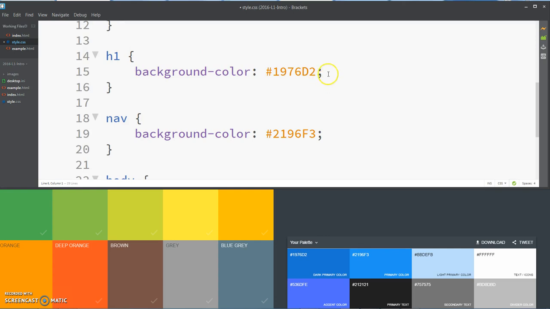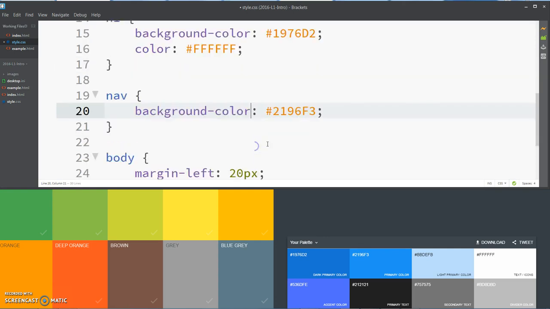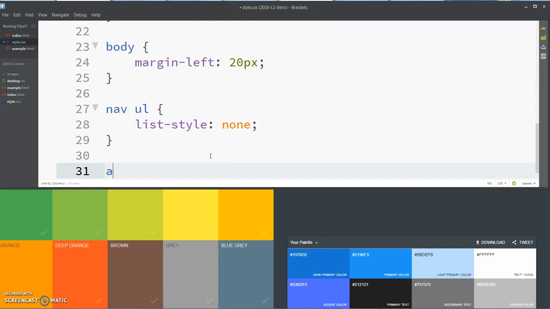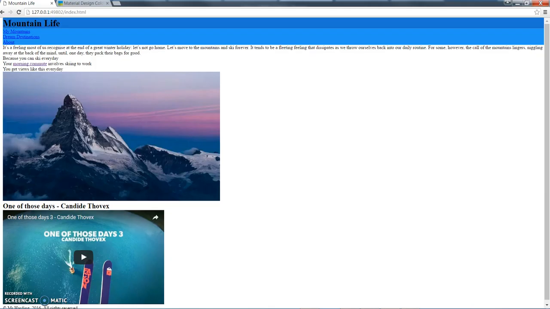So in the H1 section, we're going to put color, change that. And then in our nav section, we need to actually change the color of the A tags. I'm going to change that to white as well. So now if we go back to our live preview, you can see everything is looking as we'd expect it to, but we still have this underlining here of these A's. You can see it's also changed the color of that link there, which is perhaps not what we want.